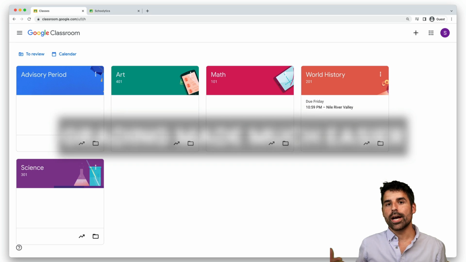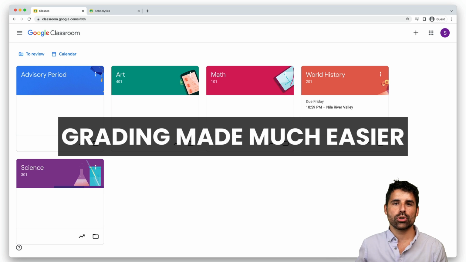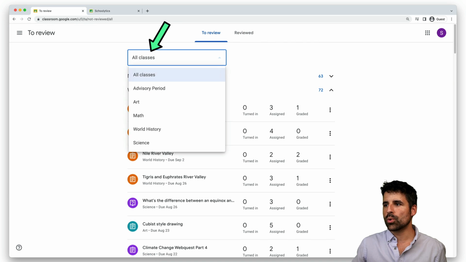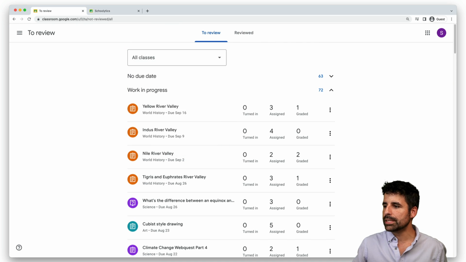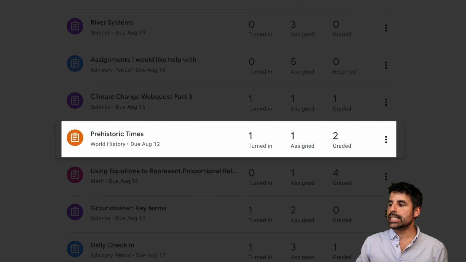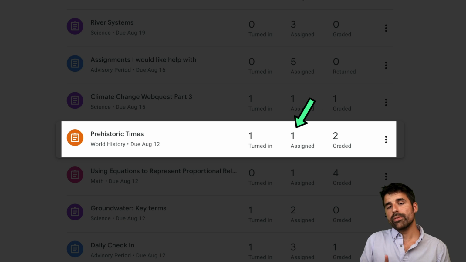Regarding ungraded work, traditionally in Google Classroom, I know most teachers use the review feature, and you could of course sort by all of your classes or by a specific class. And then as you go through here for something like prehistoric times, I can see that I've graded 2 of them. One of them's been assigned, but it hasn't been completed. So that's a missing assignment.